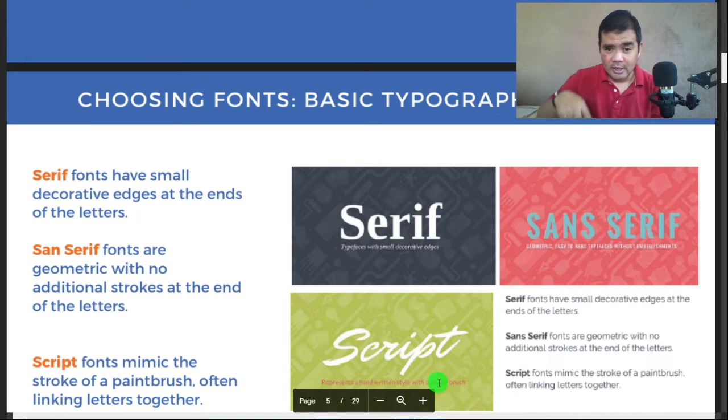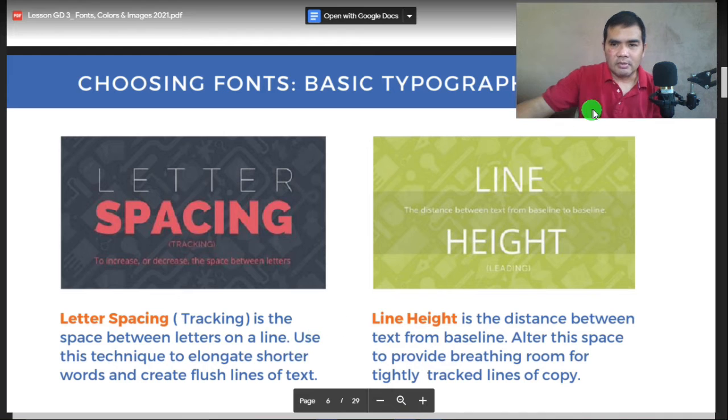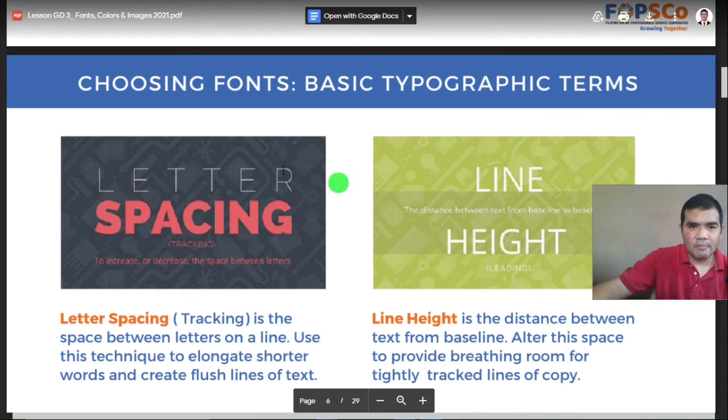At least, if you were able to look at the particular font, you can identify if it's serif, sans serif, ang kanyang typography. When you identify, at least pwede mo siyang maibagay kung saan siya magjajay. Okay? There you go. So, choosing fonts, basic typography terms again.